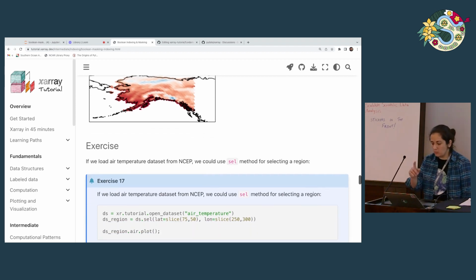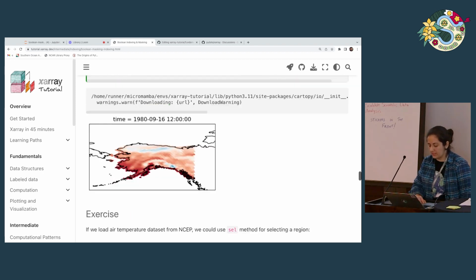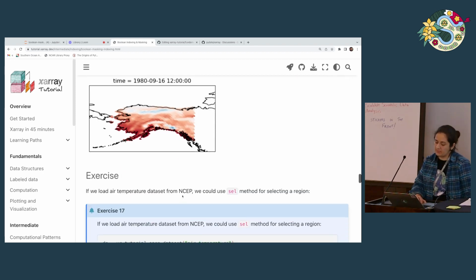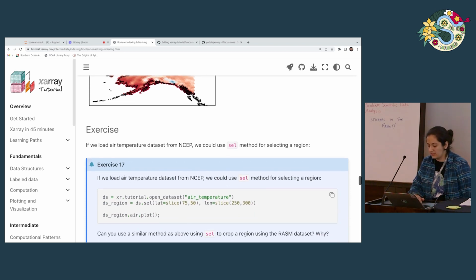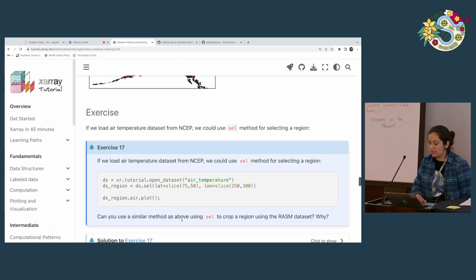So what we did above, using var, if we had the NCEP data set, we could have used the cell method for selecting a region. Basically, if we were loading the NCEP data set from the previous tutorial, and then did a latitude slice and a longitude slice, giving it the range, it would have worked. But can we use a similar method with our data set right now? And if not, do we know why?